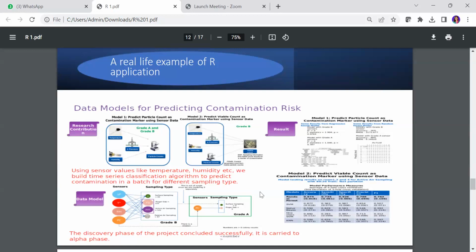So what is model 1? Model 1 is to predict particle count, that is the air dust particle, as a contamination marker using sensor data. What is sensor data? Sensor data is the data of temperature, humidity and air pressure. Using them as markers, as regressors, can we predict the air dust particles, because dust particles are the main reason behind contamination? That is the first task.